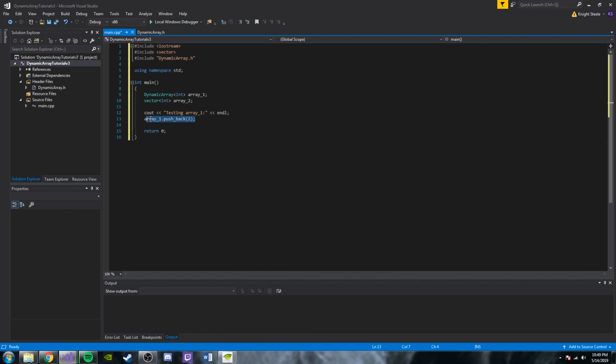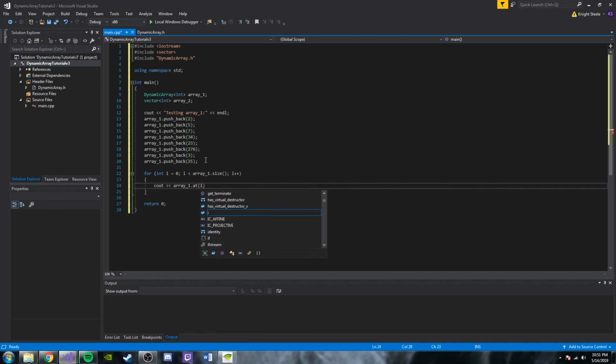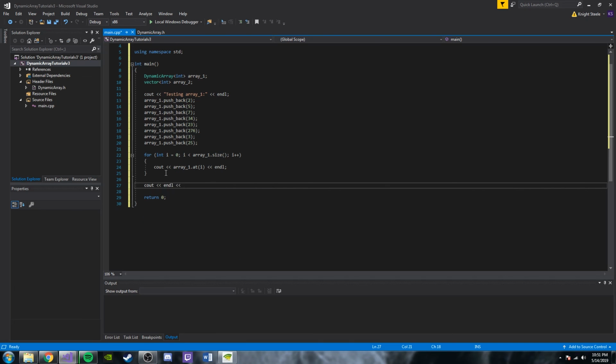Then, I want to push on several numbers. It doesn't matter what they are. Then create a for loop that loops through and prints the dynamic array using our .size method and the .at method. Lastly, I want to print out the capacity of our array using the .capacity method.